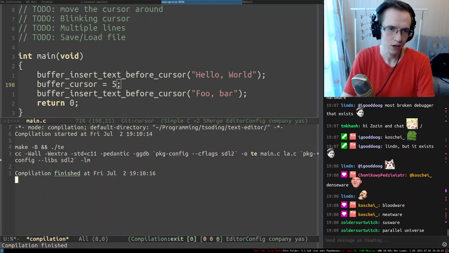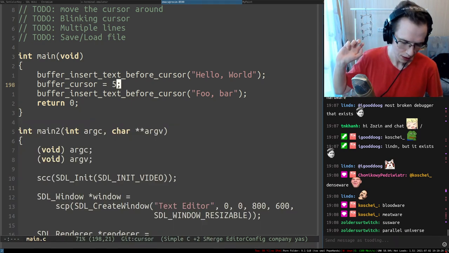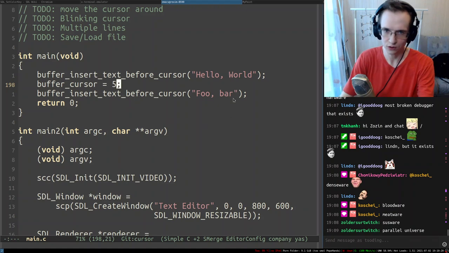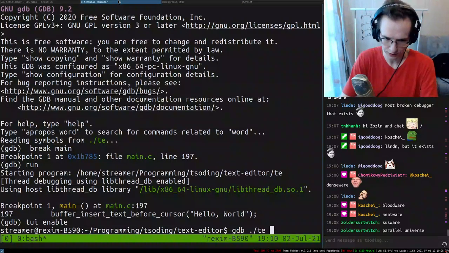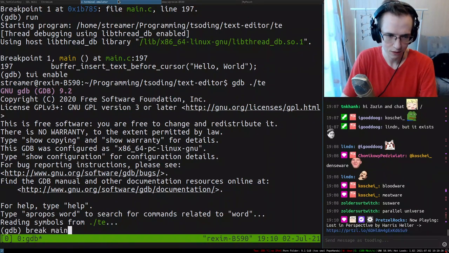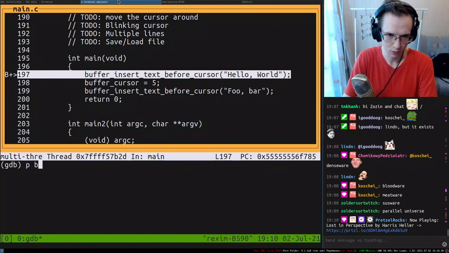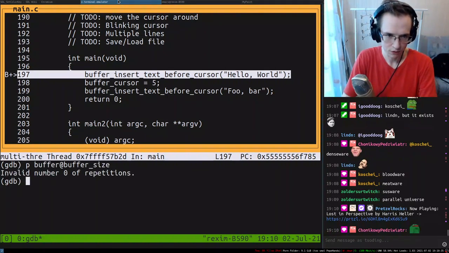It actually didn't crash. Oh, this is because it crashes in the renderer because of the garbage. So here there will be no crash, but this is actually fine, because now I can do something like break main, right? I can run this entire thing, and we can try to print buffer, buffer size, right?